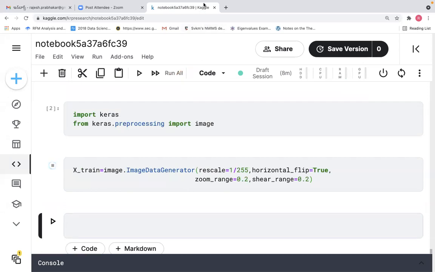So x underscore train is equal to image dot image data generator, rescale is equal to 1 divided by 255. Horizontal flip is equal to true, zoom range is equal to 0.2, shear underscore range is equal to 0.2. Okay, so guys, if you want, you can just take a snap of this code. I'll complete the code and I'll look into it. Okay, Vivek and Nandakishore, just give me a couple of minutes. Let me complete the code.